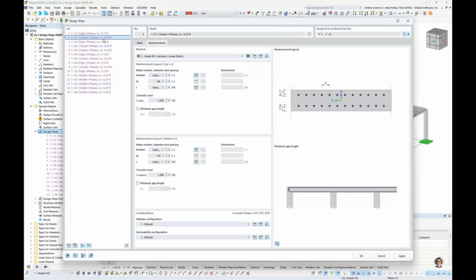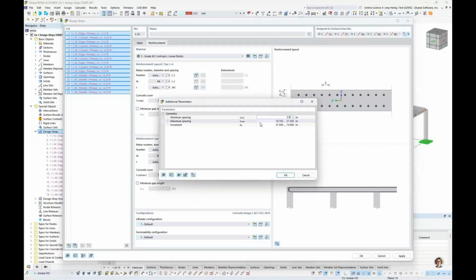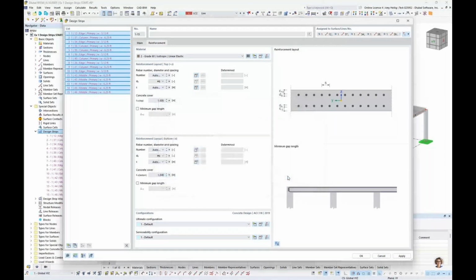Now looking at all of our design strips together again for the bottom reinforcement, exact same concept here. We will select number 6s. If we wanted to modify the spacing parameters to 3 inches as the minimum, to 12 inches as the maximum, and to optimize with 1 inch spacing increment, we can click OK, and I want continuous reinforcement across the bottom. So here are the configurations, and the configurations when we run the concrete design add-on are always applied to members, to surfaces, to design strips.